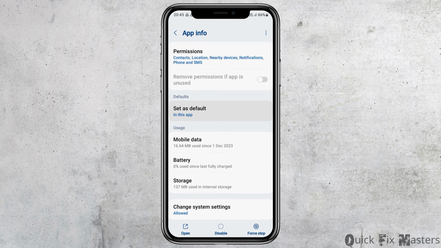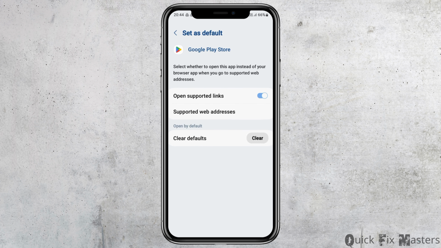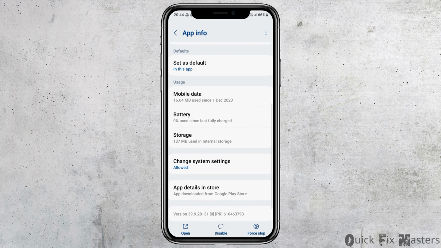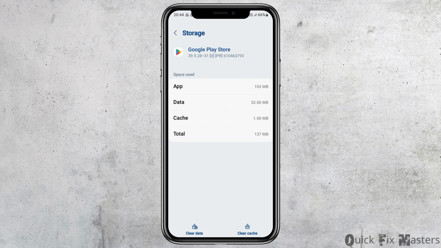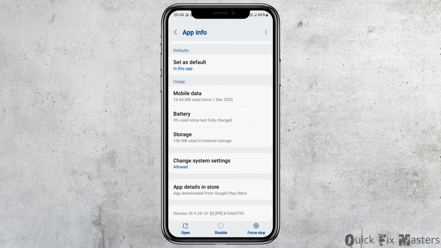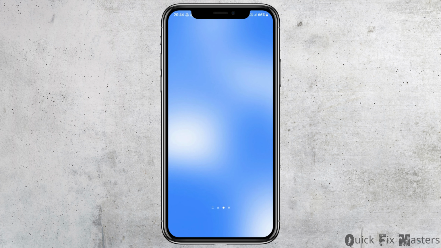After that, you can go back and then go to the option of set as default. After tapping on set as default, you have to enable open the supported links and then go back again, and then go to the option of storage. After tapping on storage, if you see any of the cache out there, you have to go to the option of clear the cache and then go back again. Now this way you can just close the option like this and your problem is solved.